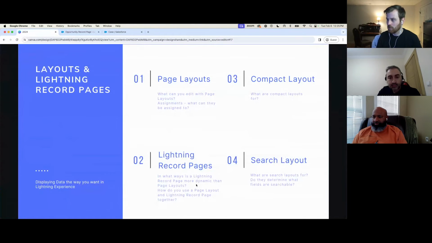Okay, that was a long-winded answer to this question. That was just one of the things though, right? We talked about components. We talked about rearranging the organization of the page, but there are other ways that a Lightning record page is more dynamic. Emo, I'll give you a shot at maybe answering another way that it's dynamic.